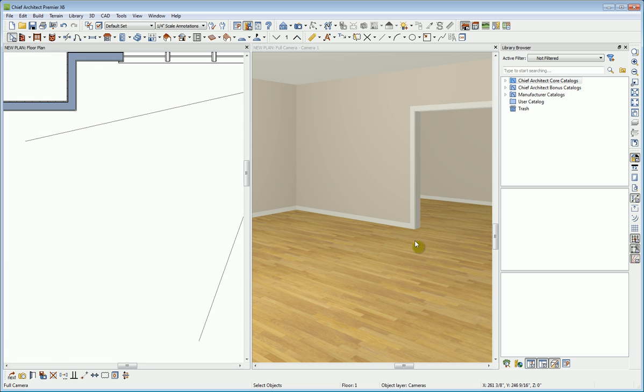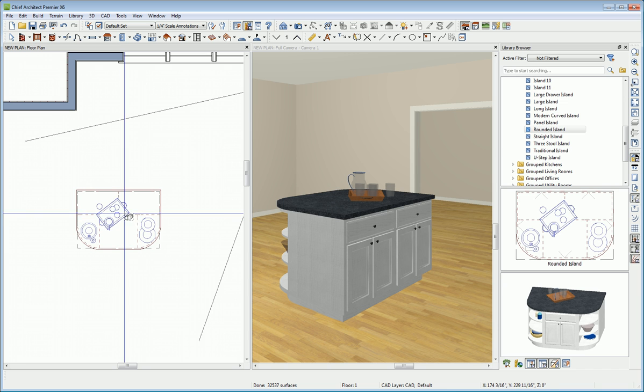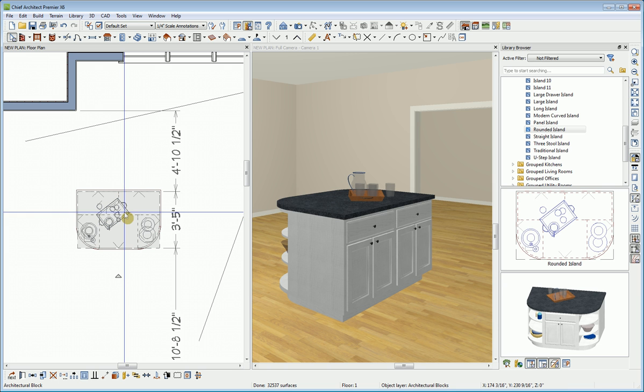With Chief Architect, you can create and save grouped cabinets for kitchen configurations or for kitchen islands. You can find prepared grouped cabinets in the Chief Architect bonus catalogs, either under grouped islands or under grouped kitchens. Once you've found the one you want to use, you simply select it and then click in your plan to place it. Once it's placed in the plan, it'll behave as a single object.